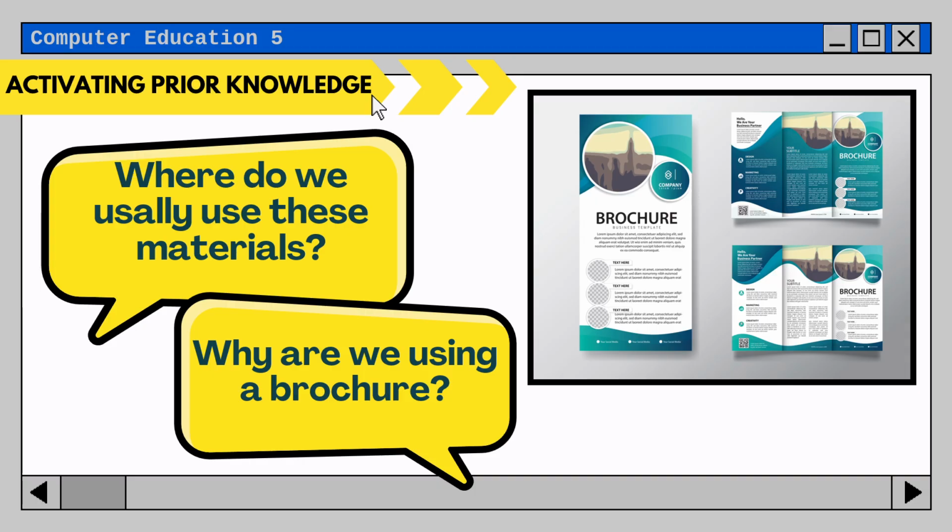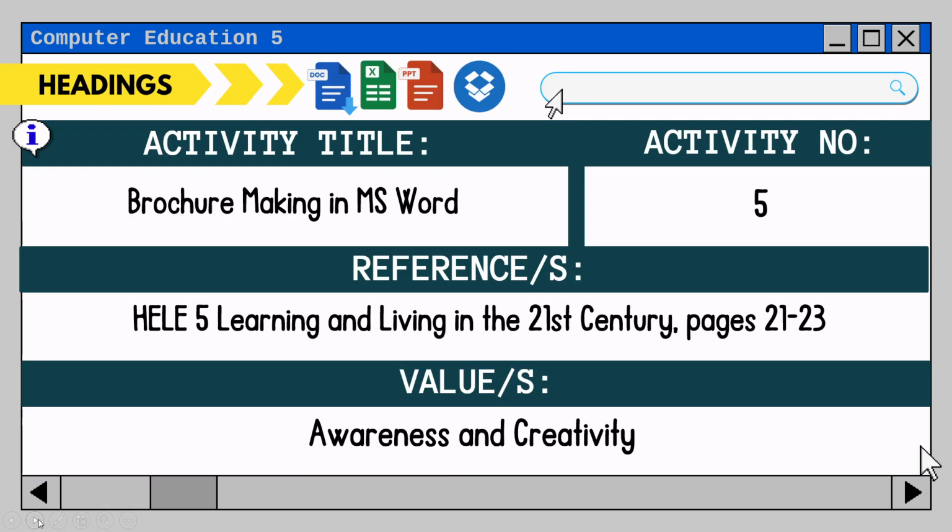So why are we using these brochures? Because this serves information to share with everyone, to different audiences, may it be pupils, may it be teachers, or other persons that could see your brochure or your creation. There are different purposes for making a brochure.